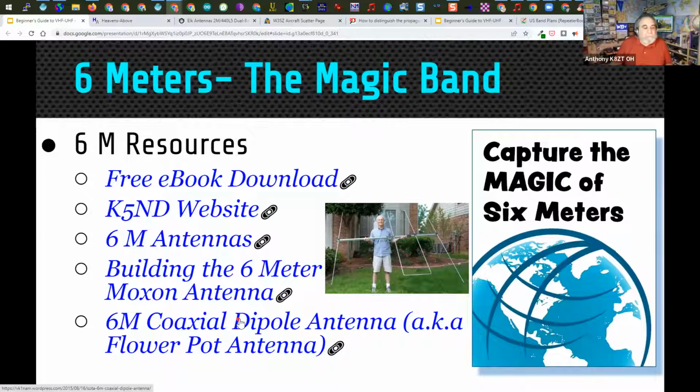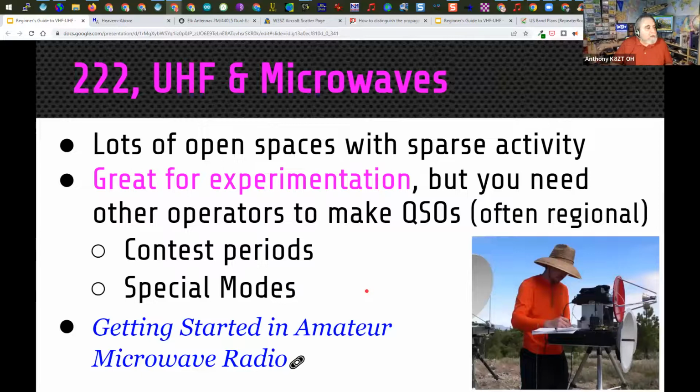I'm going to pass this over to Marty now and let him talk a little bit about the upper bands, because I don't have a lot of experience. I did do a little bit of 220 and I've done a little bit of 440, but on the microwaves I have very little experience, and part of that is because it is somewhat regional. There's a lot more activity on the East Coast than in California, so I'll turn this over to Marty for just some brief information on this.